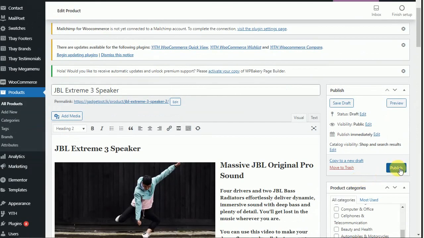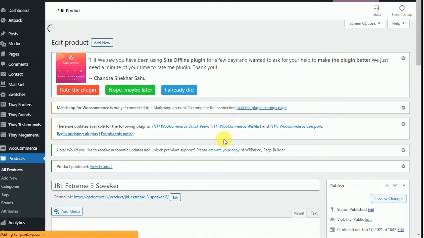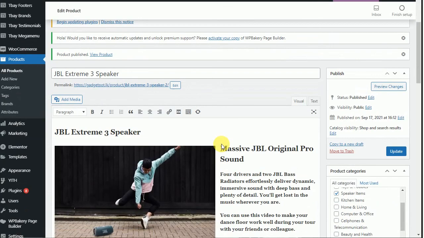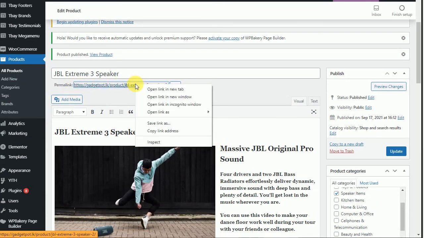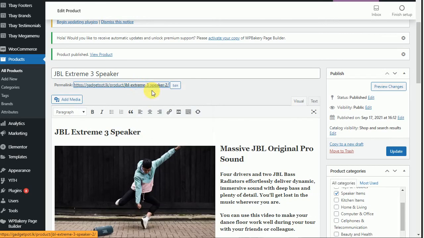So I'm going to click publish. Once I'm publishing it, yes, it is getting published over there. Now you can see a blink over there that it is getting published. And you can finally see the permalink over there. This permalink, you can right click and just open the link in new tab, and you can see your saved product over there. So you got the product over here.